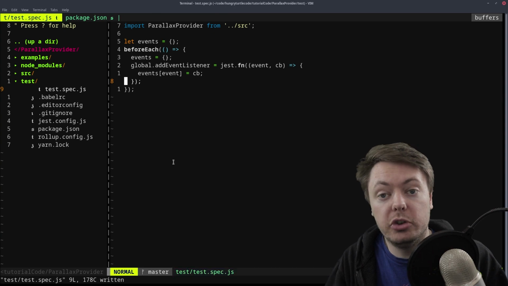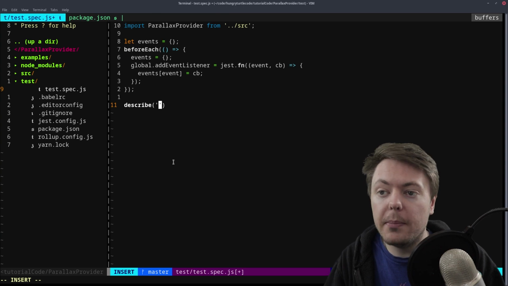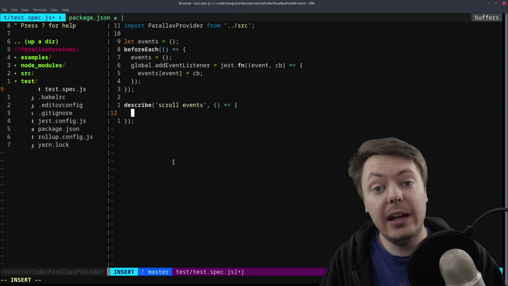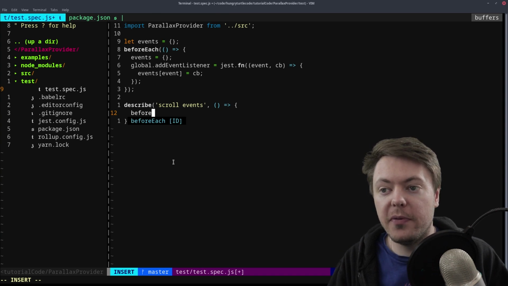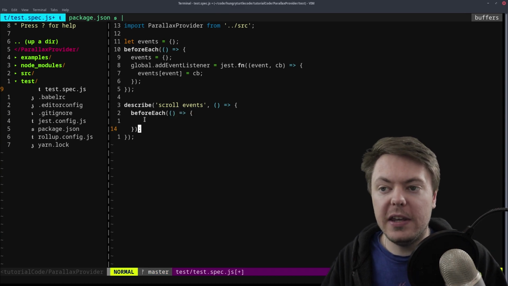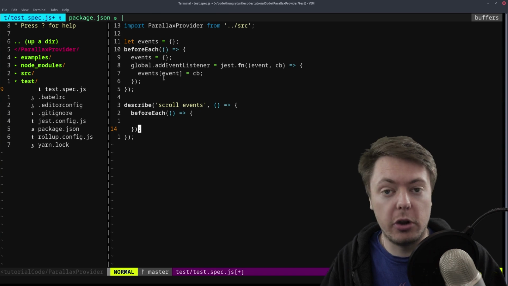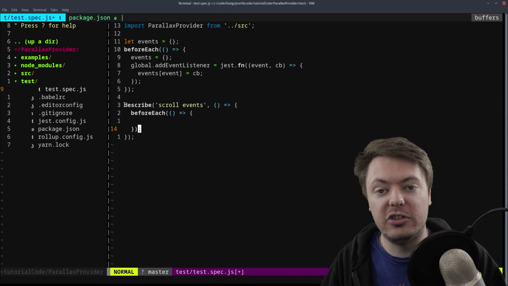So we'll clean that up and we'll start writing some tests. So we'll create a describe block, and a describe block is just a way of grouping tests, and we'll call this scroll event, and then that takes a function. And here we'll need a bit more setup for each of the tests. So we'll create another before each block. And keep in mind that these before eaches are scoped. So this before each will run before every test in this file because it's global to the whole file. But then this before each will only trigger before every test within this describe block.